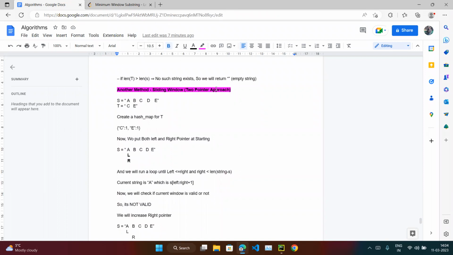So what is the two pointer approach? Everything is going to remain the same, we will just use two pointers. An example: this is the string A B C D E. Now we need to check CE. We will put both pointers, left and right, at the start.